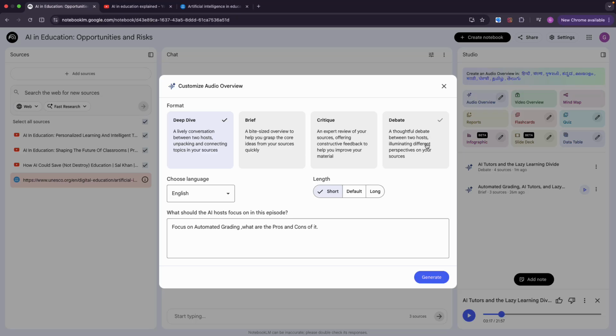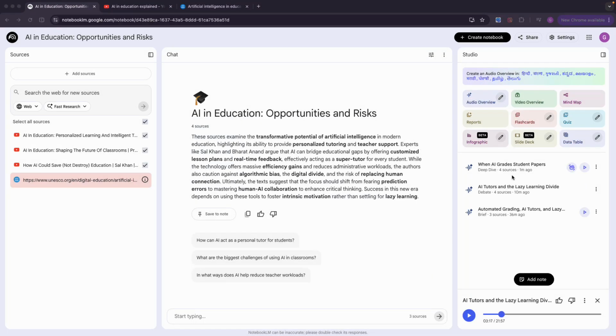We have seen brief, we have seen debate. Okay, let's check a deep dive over here. So it has created the deep dive. What additional features deep dive will have, let's see. So click on this.